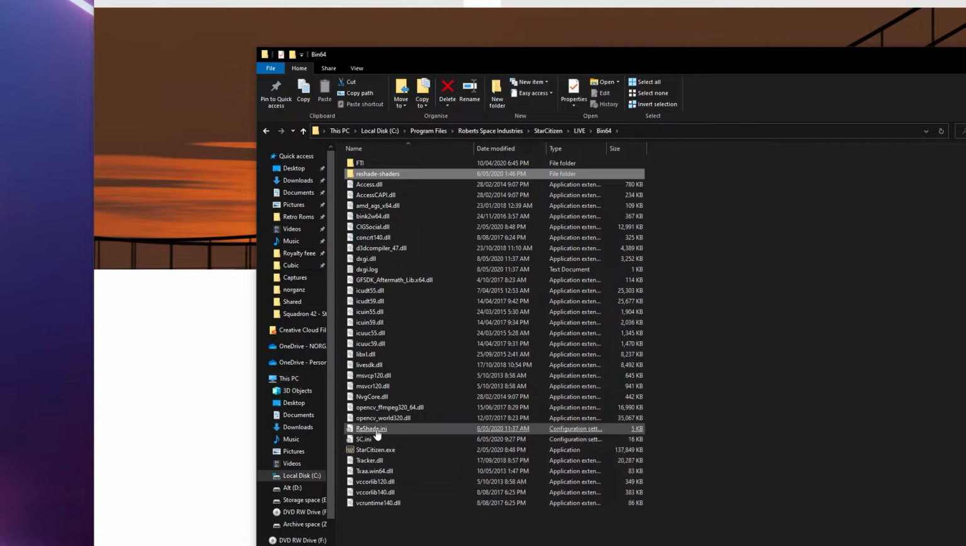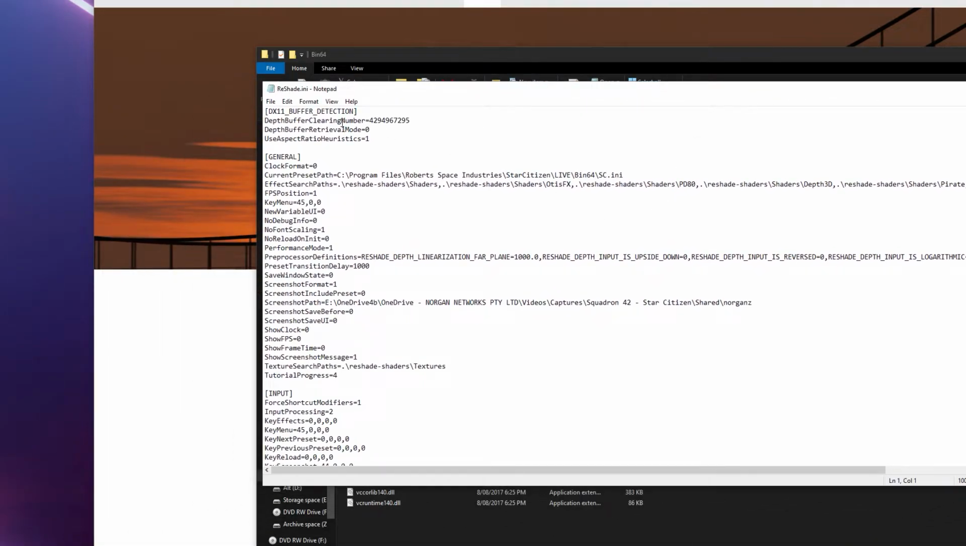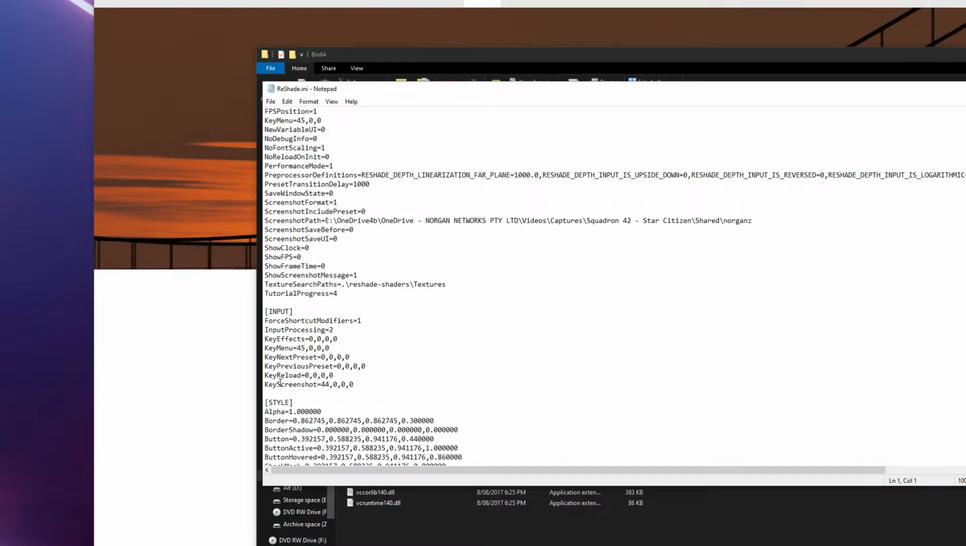The main file you want to look for here is a file called reshade.ini. That's an ini file. It contains all of the settings for the presets. I've got something already set. The main one you want to look at here is the input section and the key menu. Now that may not exist, so you may need to actually type that in manually.